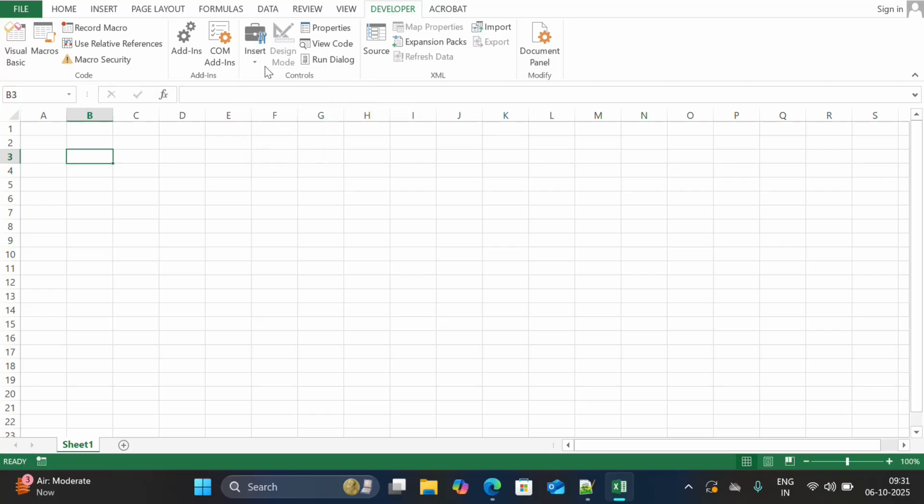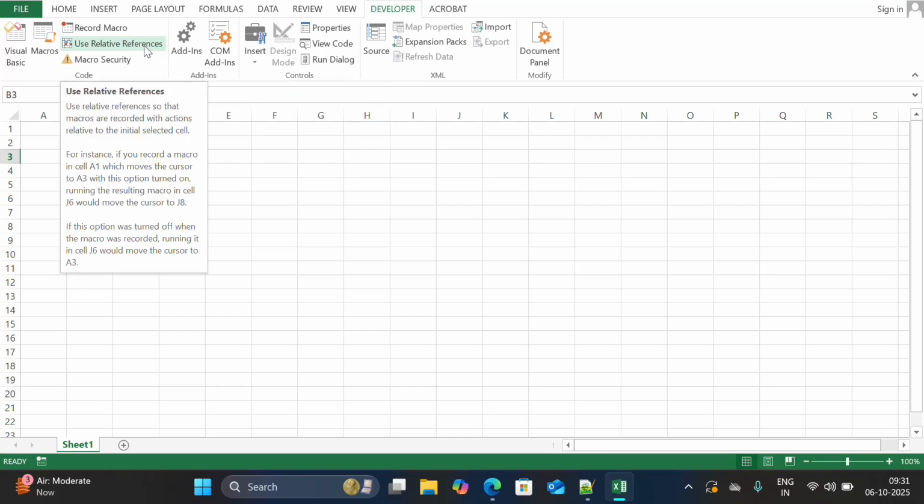Okay, so once you want to record macros, like I taught you last time, use relative reference. What does use relative reference do? Always keep in mind, guys, once you start recording, you have to enable the use relative references. Use relative reference means macros are recorded with actions relative to the initially selected cell. For instance, if you recorded a macro in cell A1 which moves the cursor to A3, with this option turned on, running the resulting macro in cell J6 would move the cursor to J8.